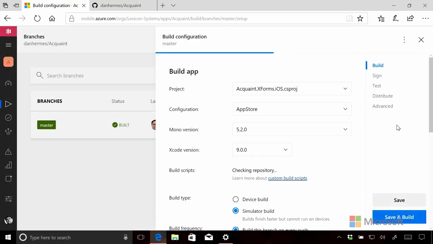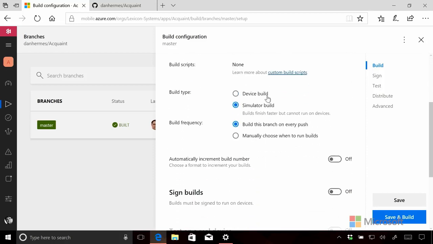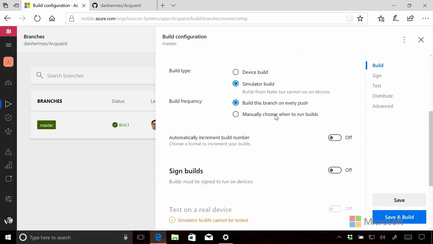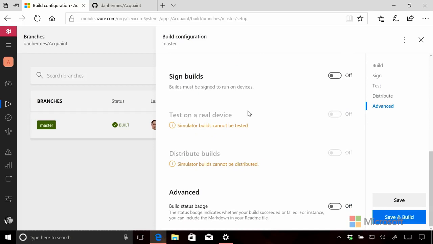But if we look at the settings for this, I'm going to pop it open. You can see that it's accessing the iOS project for Acquaint. You can see that you can set up configuration. There's build types for devices or simulators. Then you can even talk about, we mentioned earlier, we can sign the builds. You can have it test on a real device using Test Cloud to make sure that your build didn't fail, and then you can get into distribution. So see here, you can change these things and then build it on the fly.